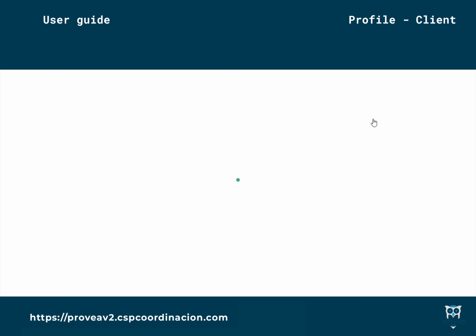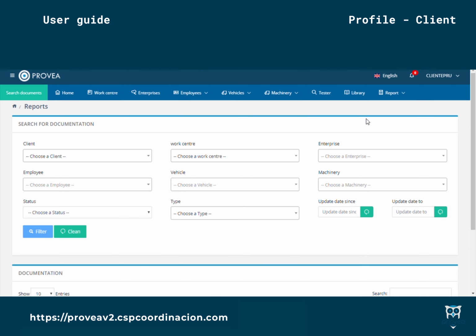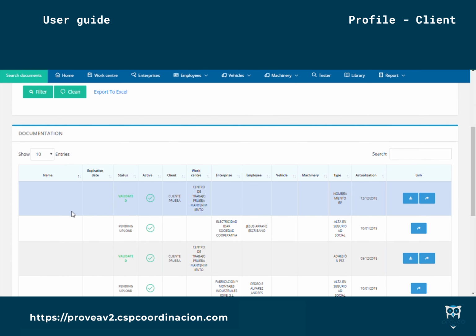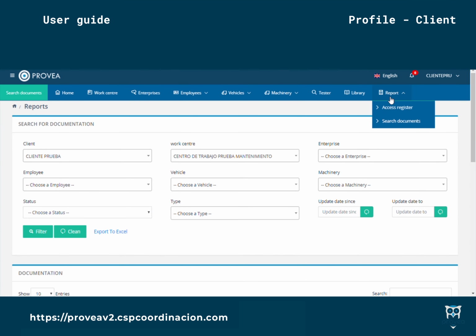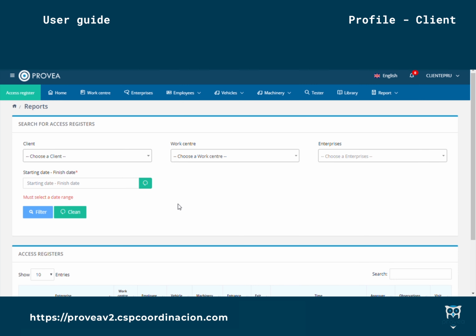The Reports module allows you to consult the documents and to obtain the data of the Access Control module. In Search Documents, it is possible to search all the documents of the application related to any entity of the application. We will fill the desired fields and press Filter. The documentation will appear listed. In Access Register, it is possible to search the records that have been made in a work center.